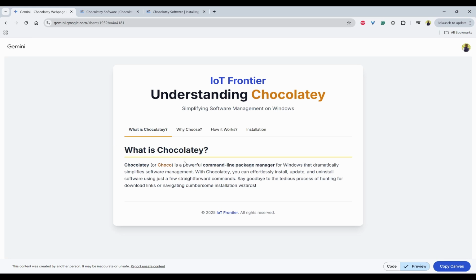So Chocolatey is a powerful command line package manager. So for example, we have npm, which is Node package manager for Node modules. Similarly, for Windows, Chocolatey is created. So it will simplify our software management. If you want to install, update or uninstall any kind of software, then everything is using straightforward commands that I have shown, so that we don't have to go through all the installation wizards and many more steps.